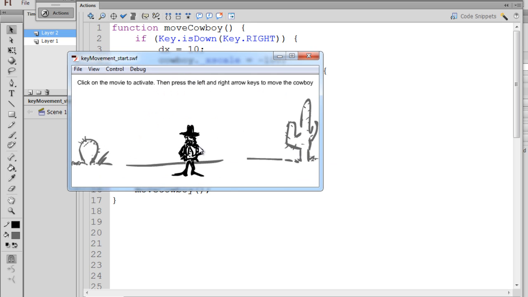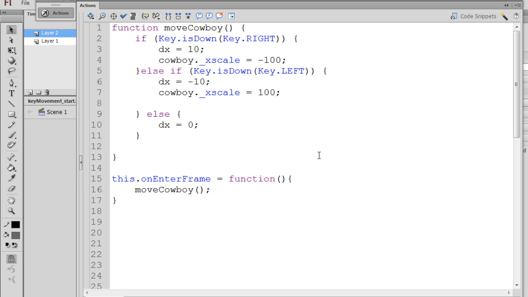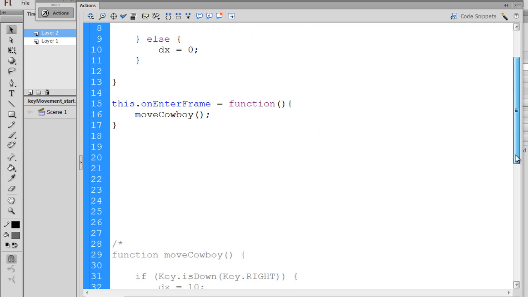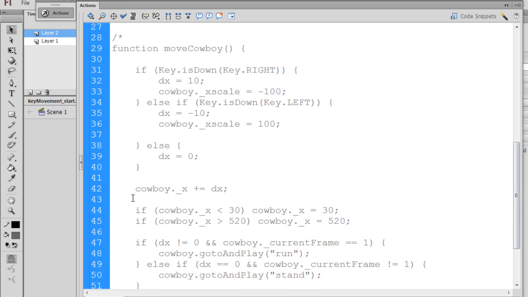If I press the right arrow, he turns to the right. If I press the left arrow, he turns to the left. But he's not actually moving. He's not moving at all. Now what's going to do that is the next line of code. And the next line of code is this one right here: cowboy._x += dx.